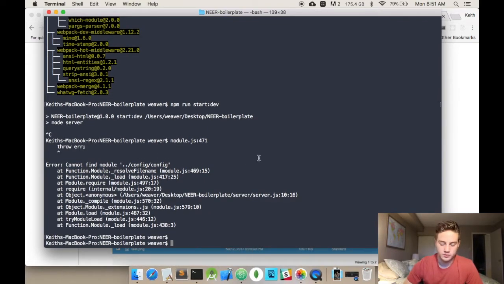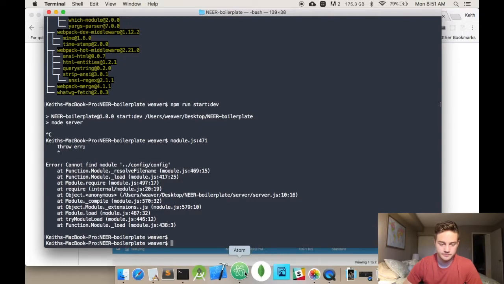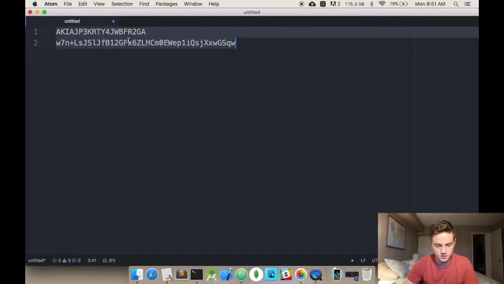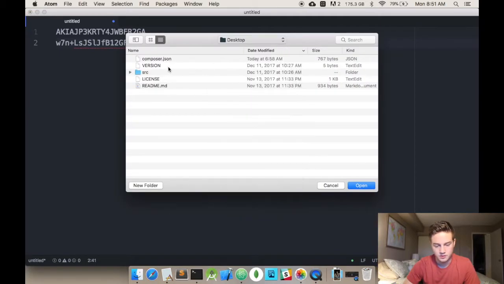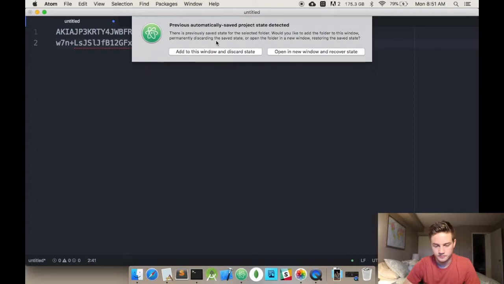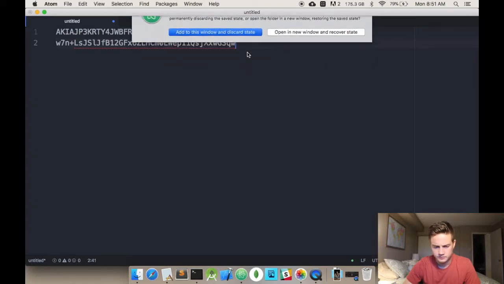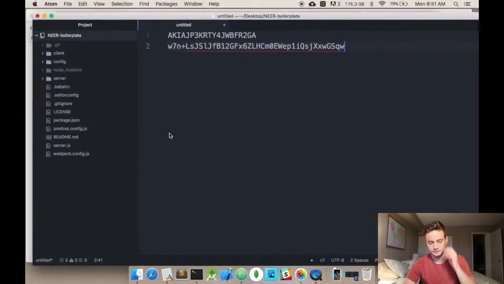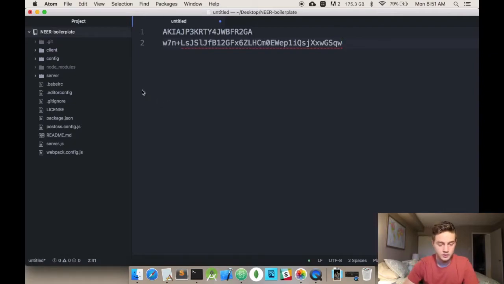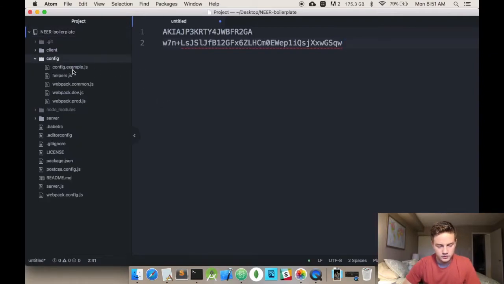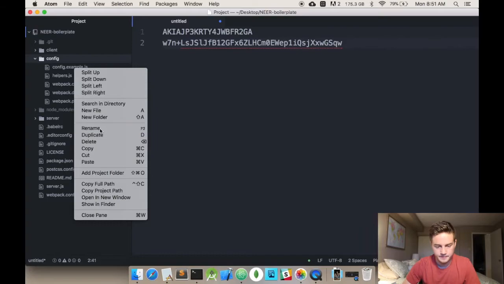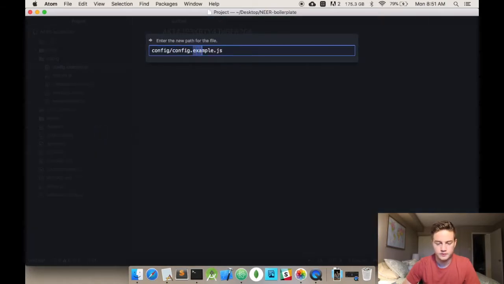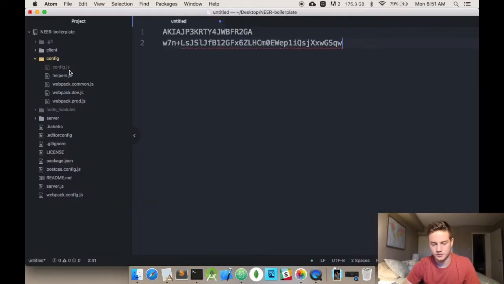So we have to do one thing. We have to actually open up our text editor. I'm just going to copy these just in case I lose them. And we're going to open up our code in the text editor. Okay. So we have this now open. What we're going to do is change this to say config.js, and now it will compile properly.